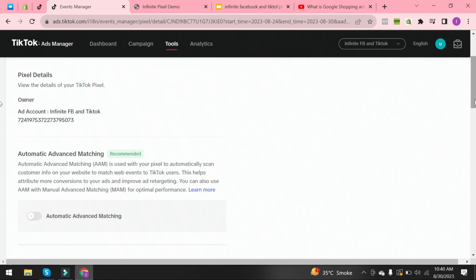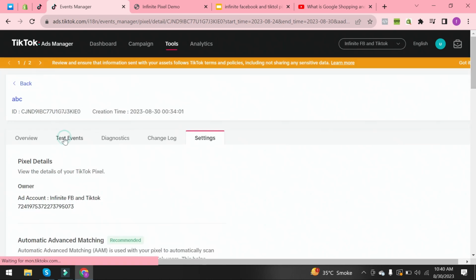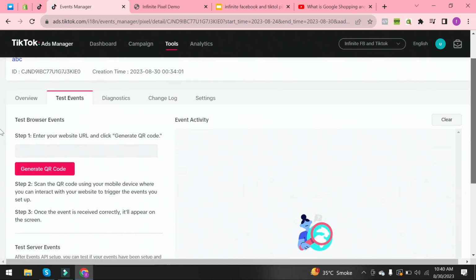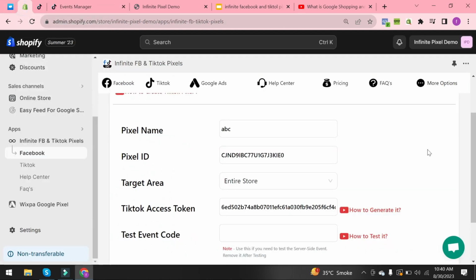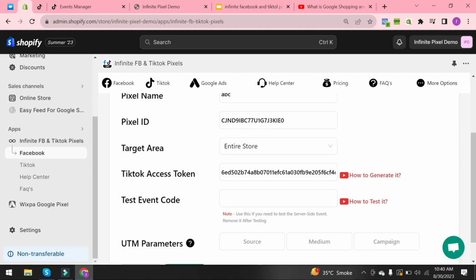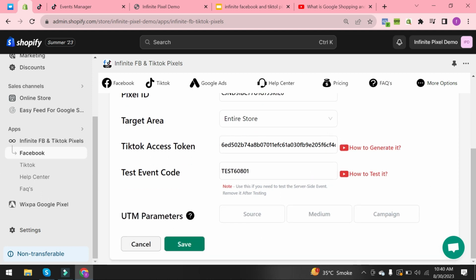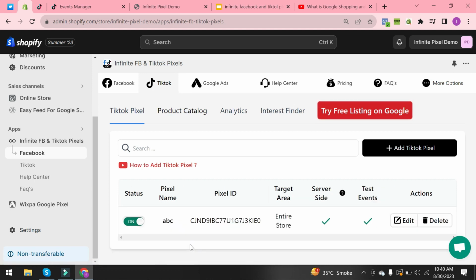Here you can see in test events, you will get the test event code. Copy it and paste it in the app, Infinite Facebook and TikTok pixel like this. Now click on the save button. Our test event code has been applied.